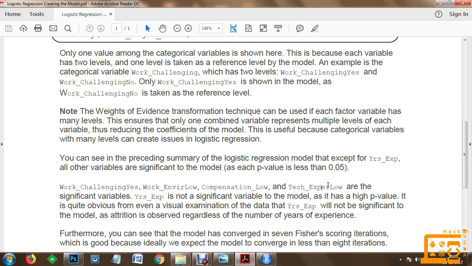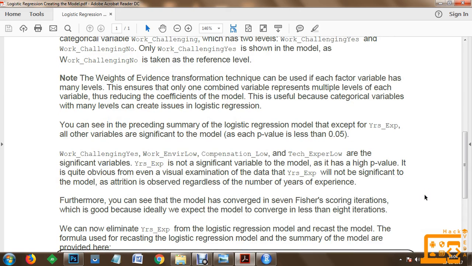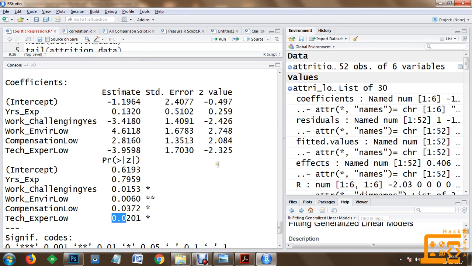Year experience is not a significant variable to the model as it has a high p-value. It is quite obvious from even a visual examination of the data that year experience will not be significant to the model, as attrition is observed regardless of the number of years of experience. Furthermore, you can see that the model has converged in 7 Fisher's scoring iterations, which is good because ideally we expect the model to converge in less than 8 iterations, and that is displayed to you here.